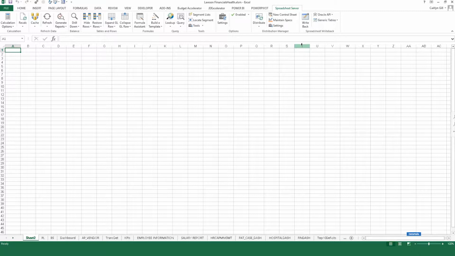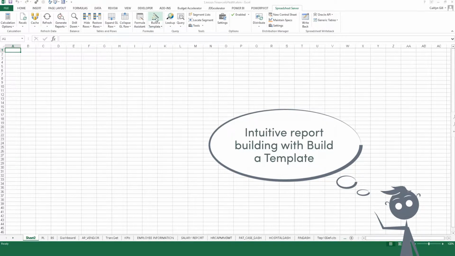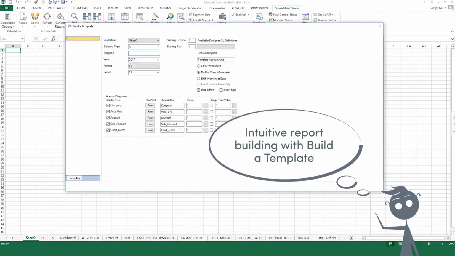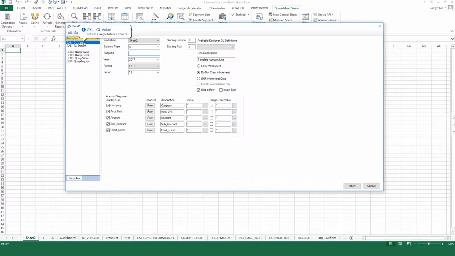So I'm going to start off by opening up our Build a Template Wizard. This is what we use to get started. When I click on that magic wand, it may seem like magic, but I promise we are using just a Spreadsheet Server formula here, and we're going to pull some data into Excel. So I'm going to start with our General Ledger formula. This is a formula that comes pre-configured with Spreadsheet Server for all of our ERPs.